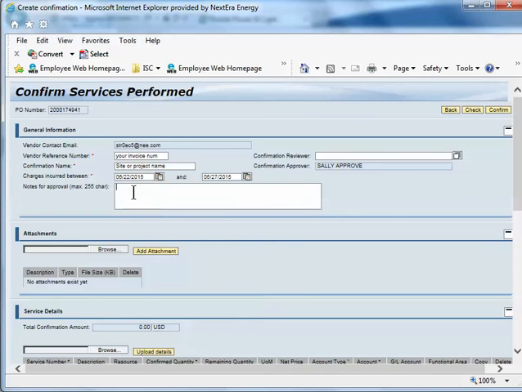In the next section, the notes for approval, please enter a detailed explanation of what this work is for and what you want to bill. This is very important. This section will be viewed by the confirmation reviewers and approvers to determine the scope of work that was on this bill.